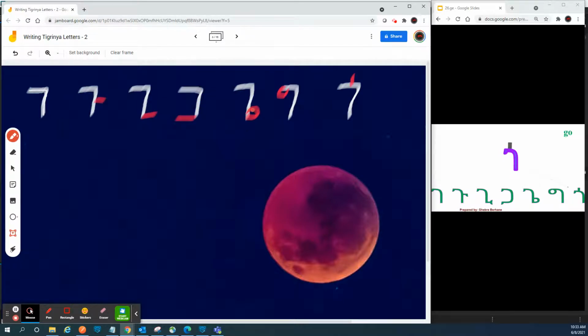And here for ge, if I add a round shape here at the bottom of the leg, it reads ge. Here I added a round shape at the very tip of the left pointing line in ge, so that one reads g. And finally, if I add this line to ge at the top, this one reads go.